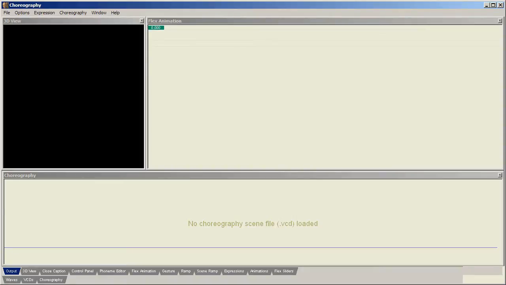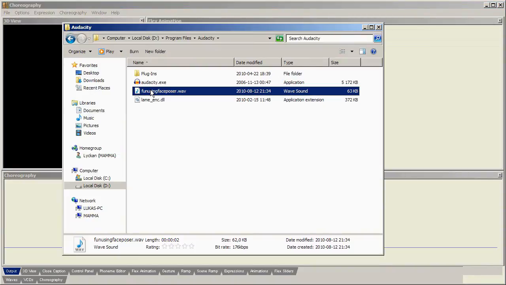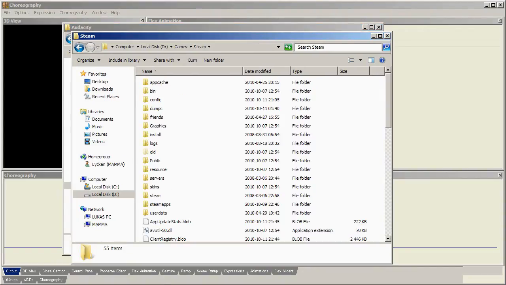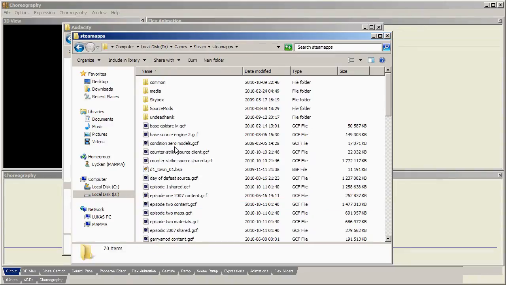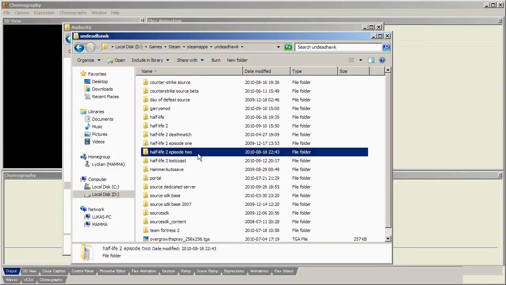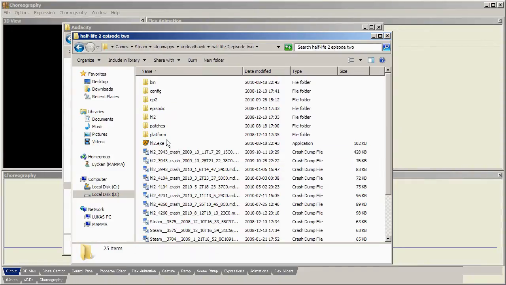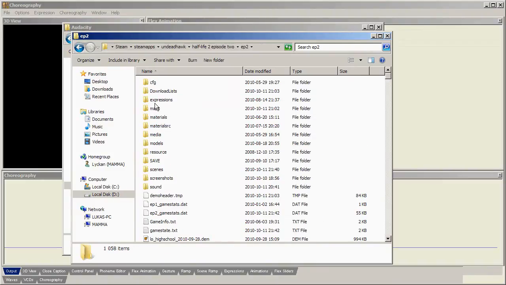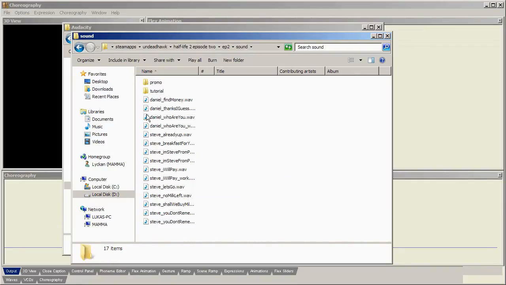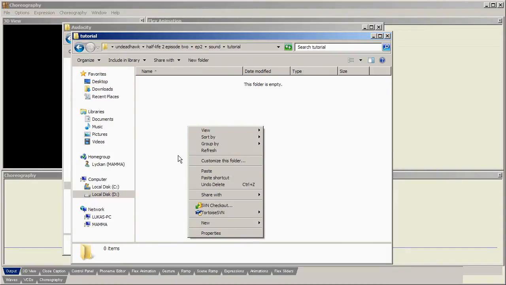The first thing we need to do is make sure that we have our sound file in the correct place. I saved my file in my Audacity folder and that is obviously not the correct place. So I'm going to copy that and then find the correct place to put it. Go to your Steam folder, then steamapps, then your username, and then the name of the game you're working on. I'm working on episode 2, so I'm going to go into that folder, then ep2 of course, and then into the sound folder. If you don't have a sound folder you can just make your own. I have made a tutorial folder inside of this folder and I will place my sound file in there.